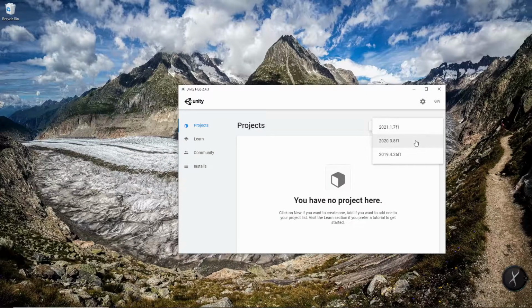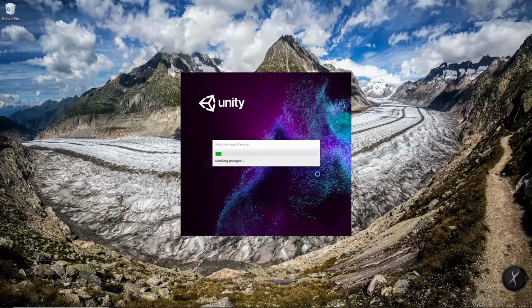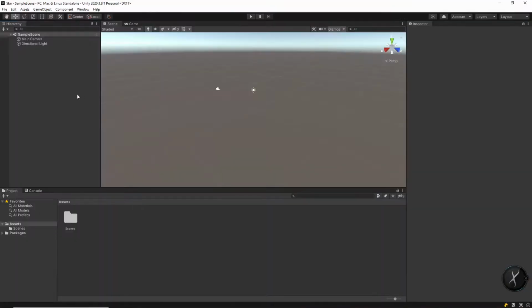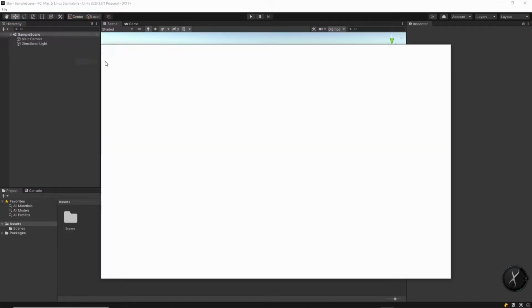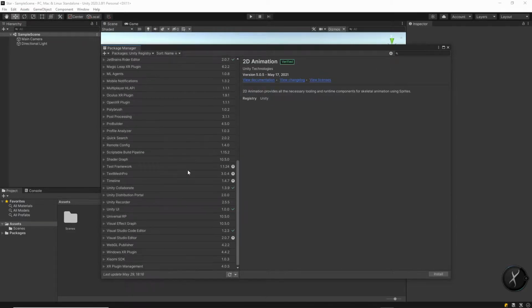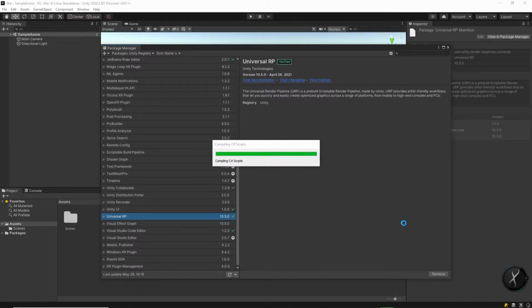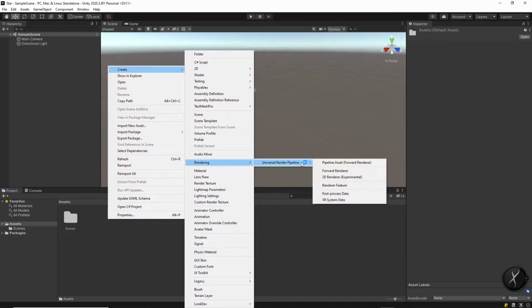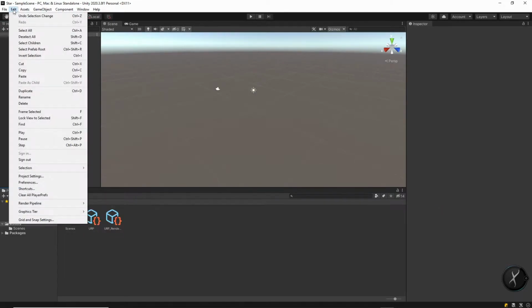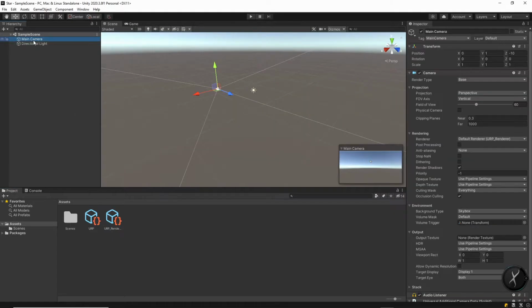Let's start by creating a standard 3D project. We could start a URP project, but I don't like the default scene. Once the project is created, go to the package manager and add the universal RP package. Then we must create the URP pipeline assets and assign the asset in the project settings onto graphics. We must also enable the post-processing on the camera and delete the directional light as we won't need it.